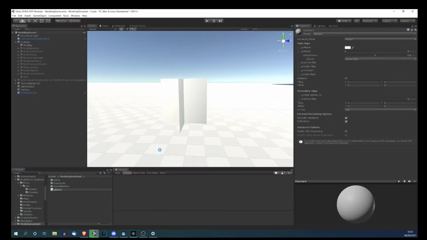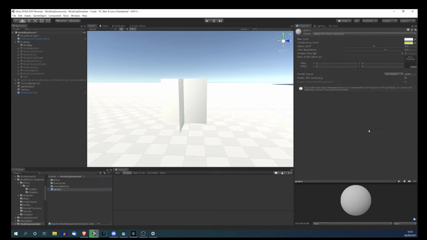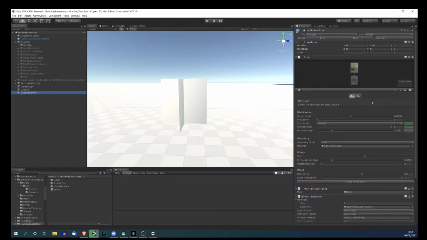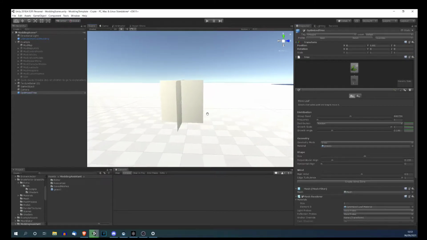Call it grass, let's say 1. We're gonna set up the shader, which is Nature, Tree Creator Leaves Fast, because we want them fast. Not beautiful, but fast. Okay, we go back to our tree prefab. We click on leaves. We're gonna drag this material to the cross.